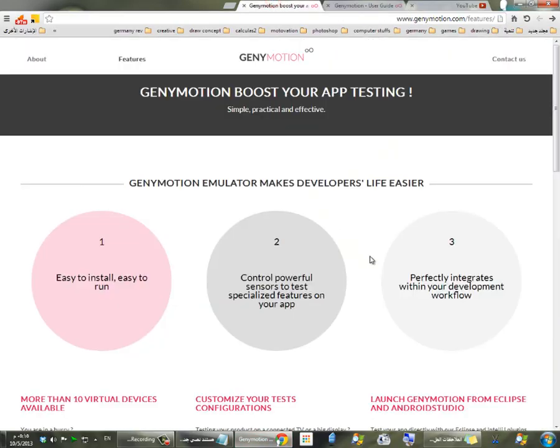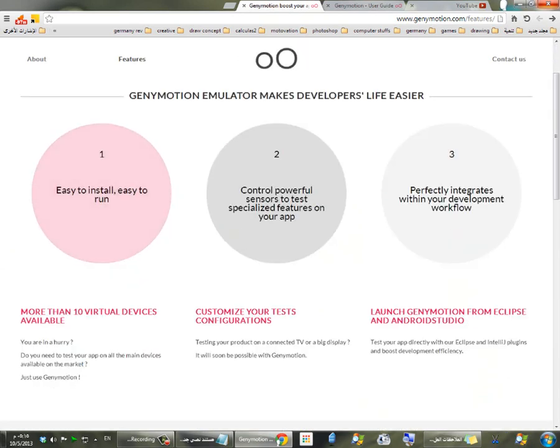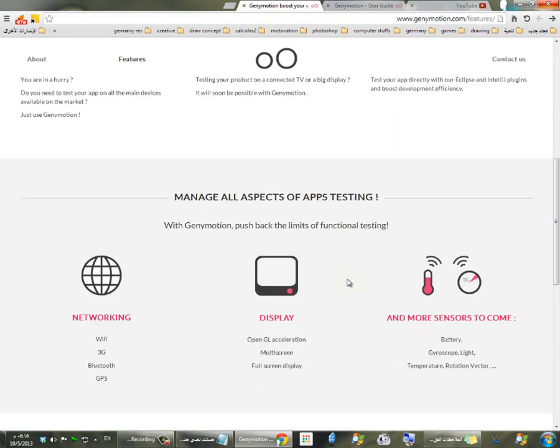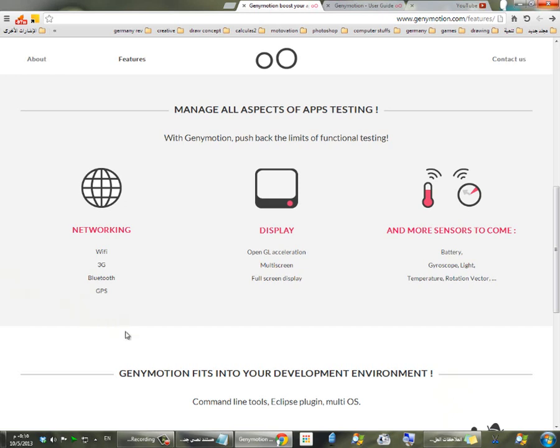Anyway, you can visit the Genymotion website and you can find here the features of the emulator. It's easy to run, has powerful sensor controls to test your apps, and is perfectly integrated with your development workflow. And it supports networking, Wi-Fi, 3G, Bluetooth, GPS, OpenGL acceleration, multi-screen, full screen display, and also you can test your app using the sensors.